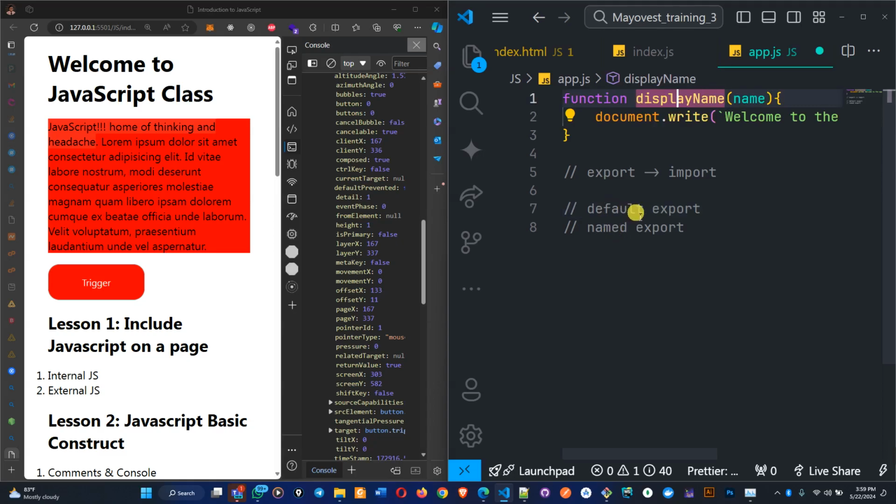But if it is default, you don't even need to use the name that I use to export it. As long as it is the default, then you can use any name to import that functionality. So how do you export default? To export default, you use this.